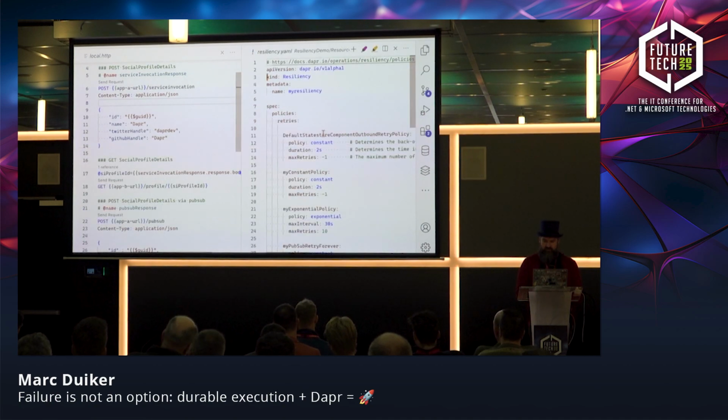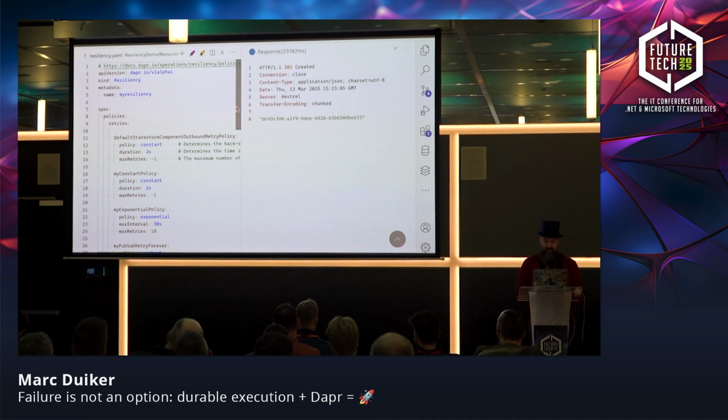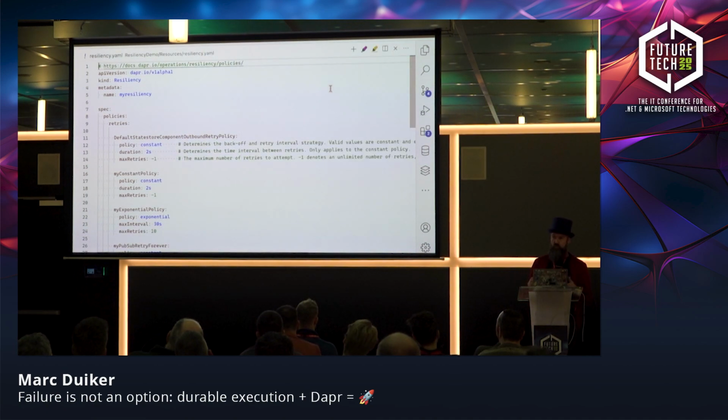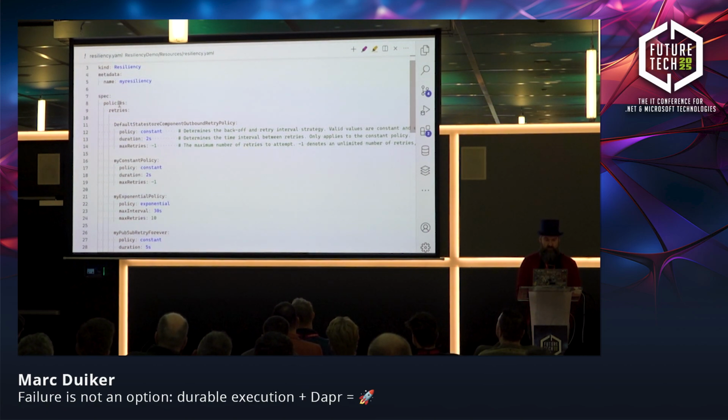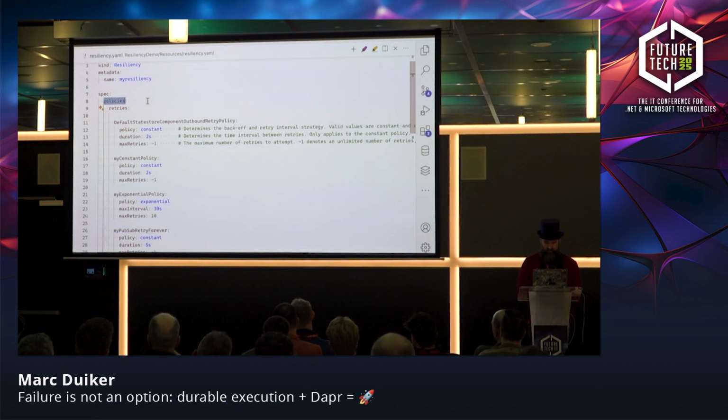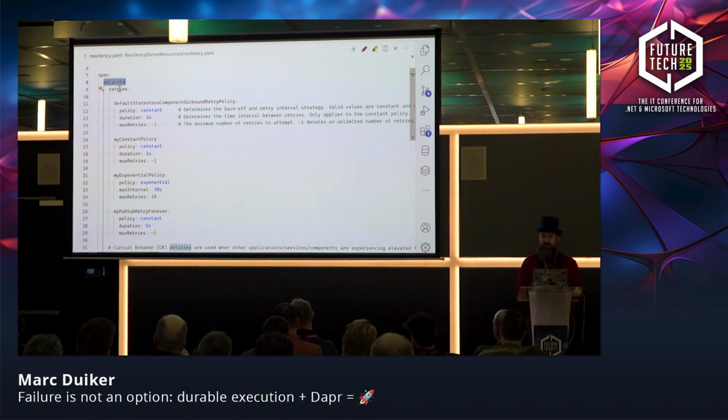I've told you that there are resiliency policies built into Dapr, but you still have the option to configure them yourself, because you might not like the defaults that Dapr provides. You can always add one of these YAML resiliency files to your configuration of Dapr, and then specify policies in this YAML file. Policies can be timeouts, retries, or circuit breakers. In this case, we have a couple of retry policies.